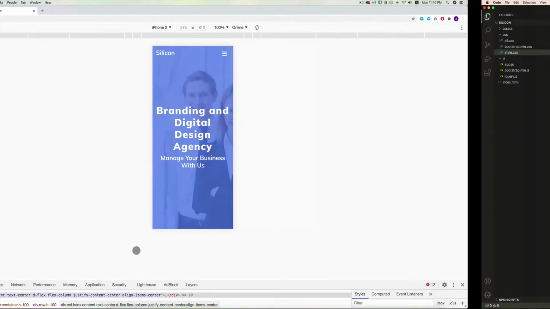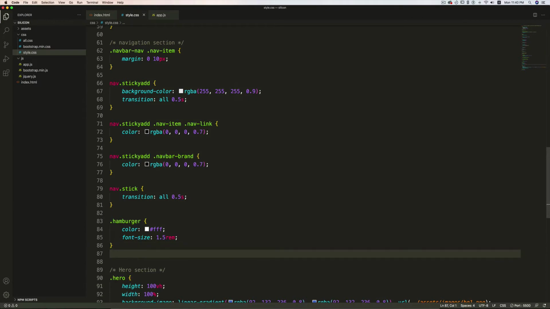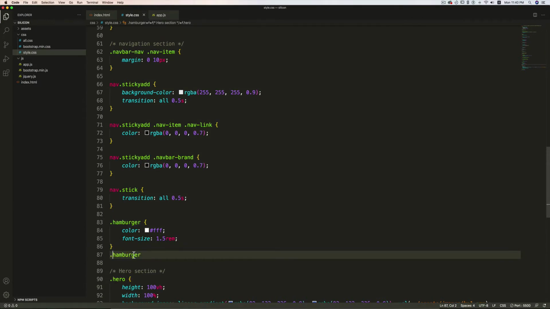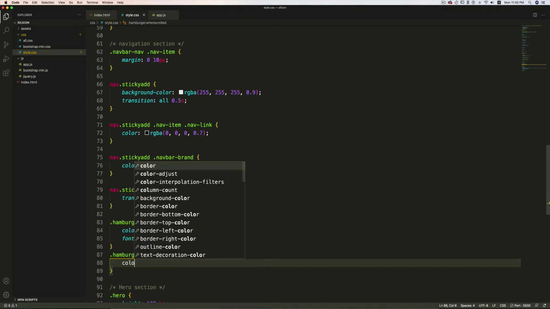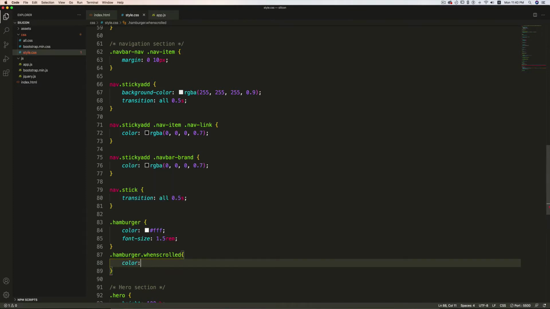So I'll use the same trick. I'll add the class, so hamburger, and let's add when scrolled. So this class will be applied to the hamburger when we scroll down. So here I'm going to change the color to black, so #000.